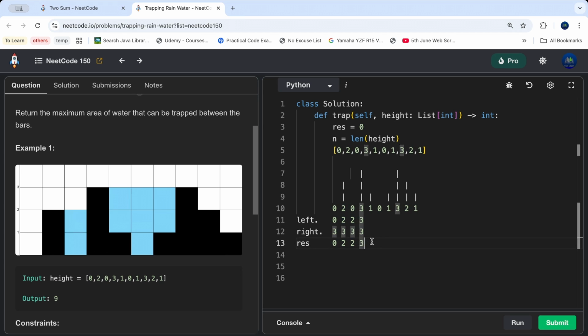So what we can basically do is, from the result, we are going to subtract the current height as well. So if we just subtract the current height, you will notice that we are actually getting the answer. 0 minus 0 will be 0, 2 minus 2 is 0, 2 minus 0 is 2, and 3 minus 3 is 0. That's the answer we should have. 0, 2, 0, 2. That's the amount of water we can store.